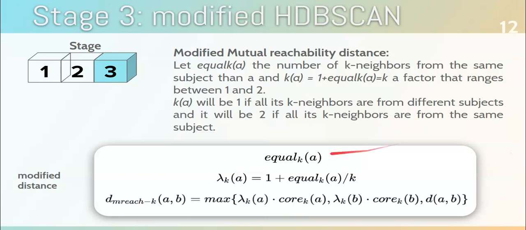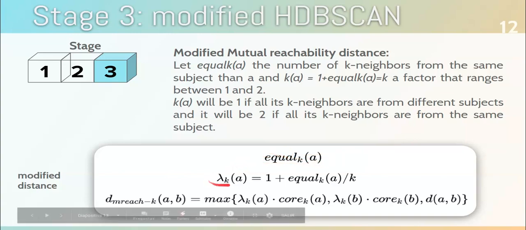Let n equal the number of k neighbors from the same subject as A, and lambda a factor that ranges between 1 and 2. Lambda will be 1 if all its k neighbors are from different subjects, and it will be 2 if all its k neighbors are from the same subject. We multiply this factor to the corresponding core.